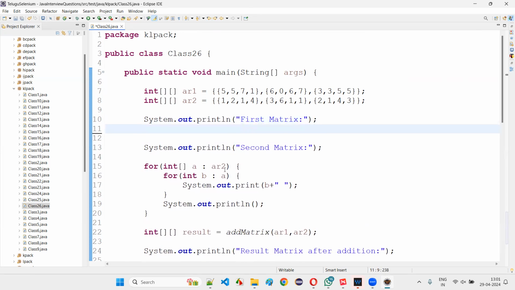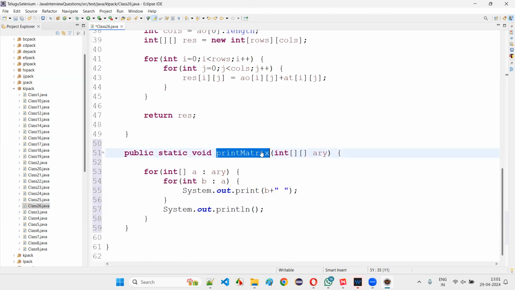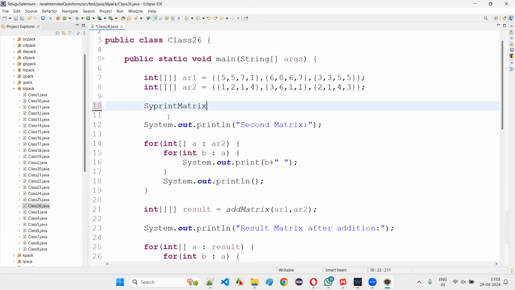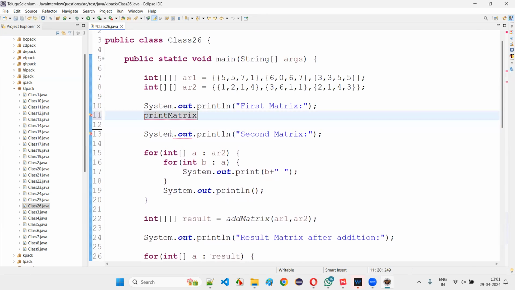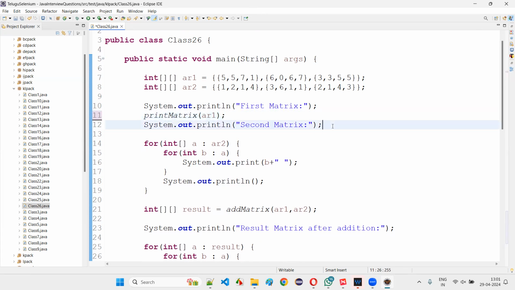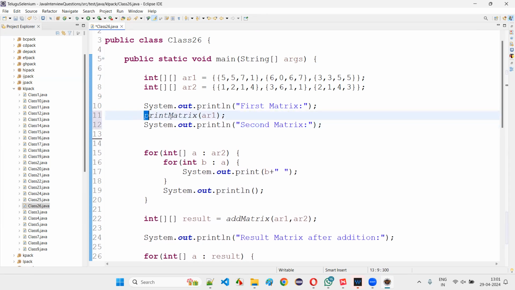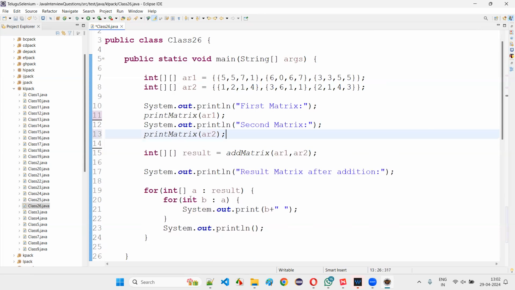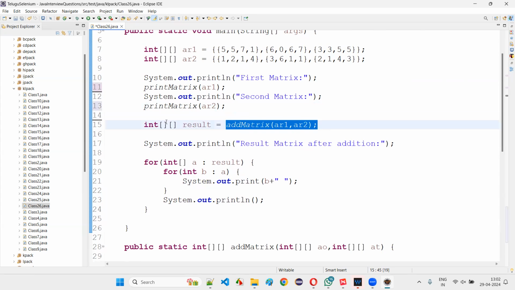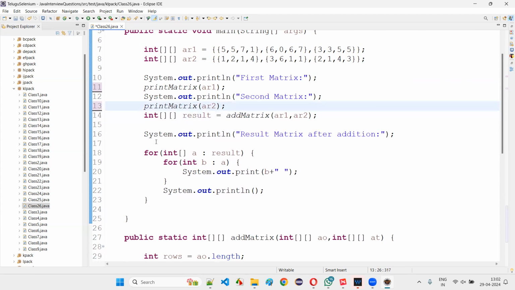For the first matrix, I'll simply call the print matrix method, which will print the things for us. Simply I have to call the method. This is the use of methods in Java. I pass the two-dimensional array AR1. Then System.out.println for the second matrix, and I'll call the same print matrix method, this time passing AR2. After AR2, the result matrix will come here, which I'm storing into this integer result.